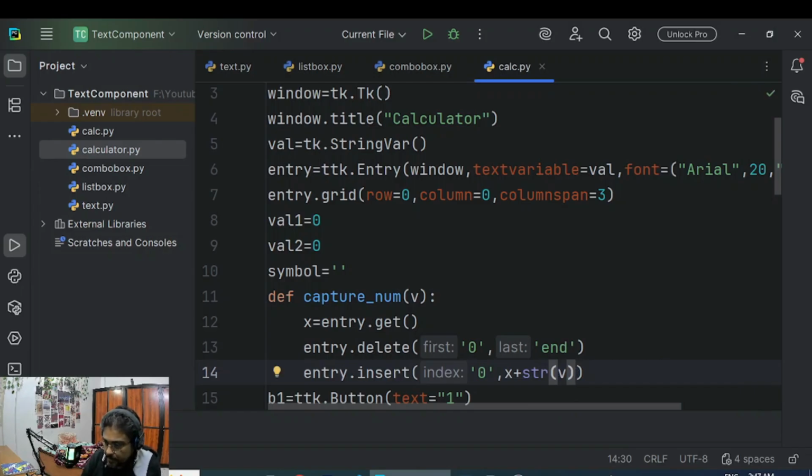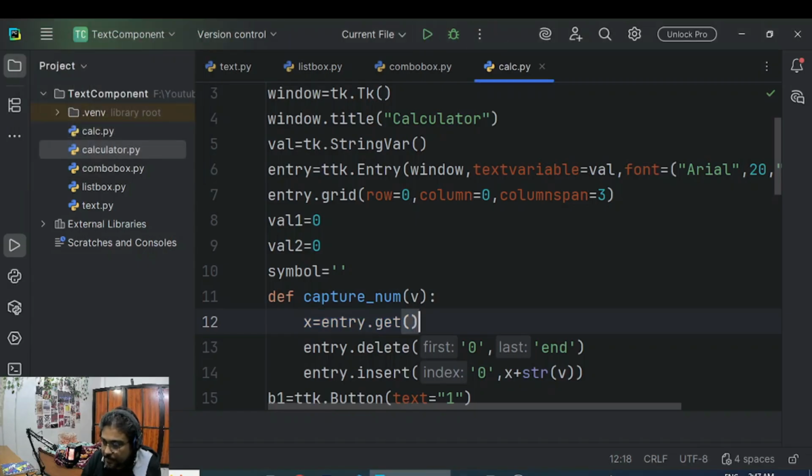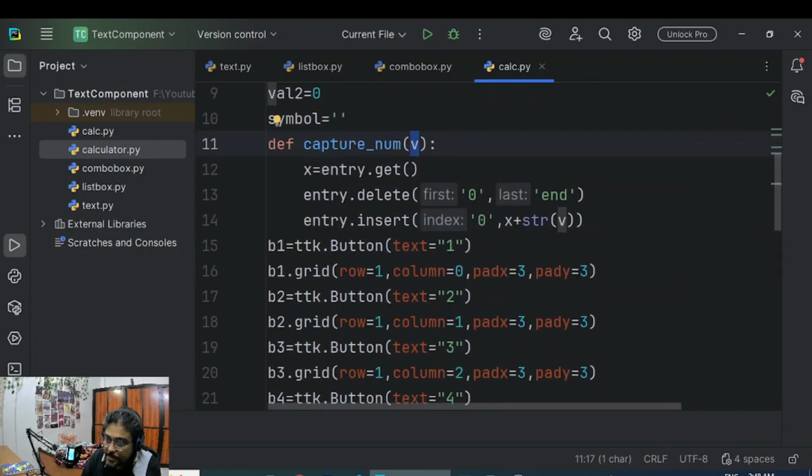So first we take all the values previously present in the entry, because if I press 1, 2, then 12 is already there. If I press 3, then 12 has to be extracted and 3 has to be added to that value. So that's why first we extract everything from the entry into a variable, then delete everything, and then insert, starting from the 0th index, whatever we extracted plus the new number received by this function. This function needs to be called in all the buttons.